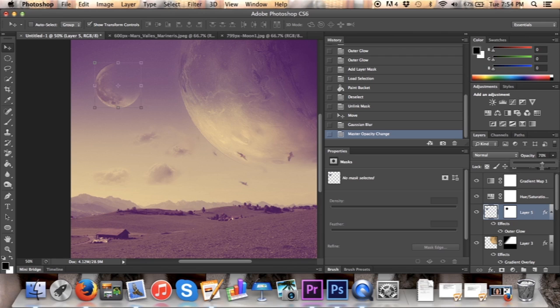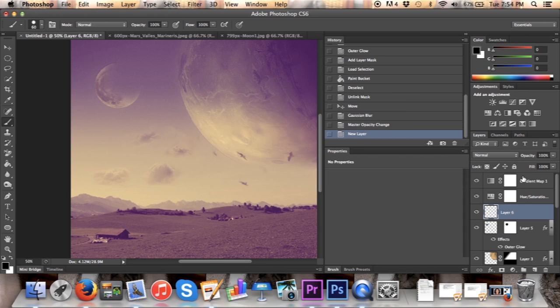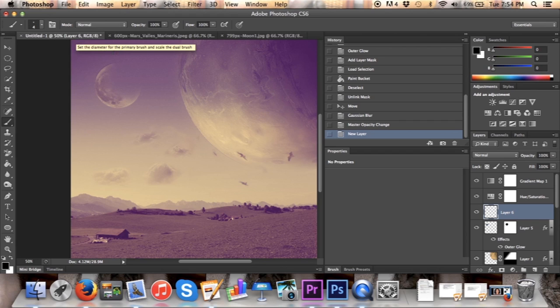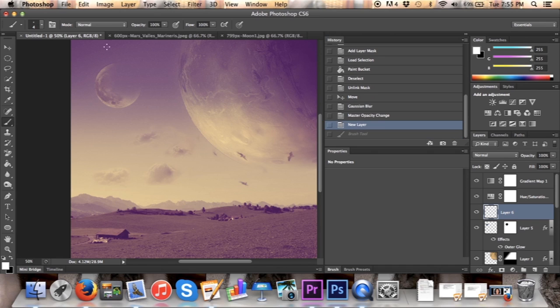Okay, we're done with the moon, and we're going to paint in some stars. So we're going to make sure that our brush tool is selected, and we're going to create a new layer. Command Shift N. Okay. And we're going to paint some stars. Hardness needs to be 0, and for the size, it's only going to be 4 pixels. And we're just gonna kind of paint some around, except not black, with white, because they're stars.